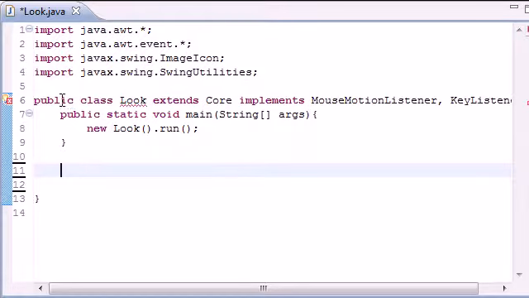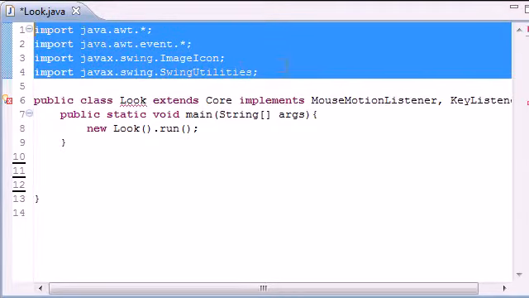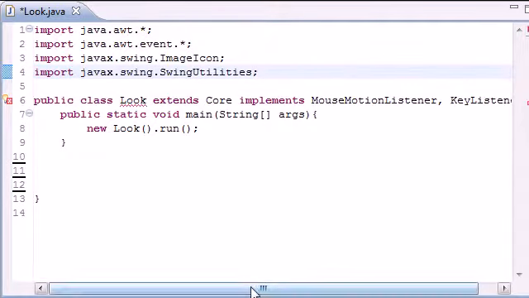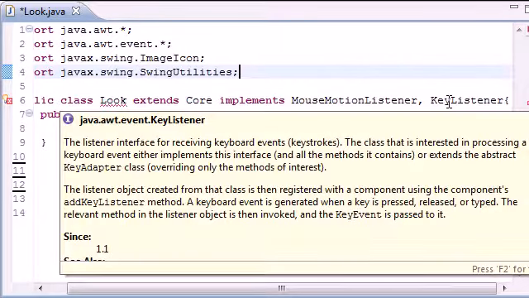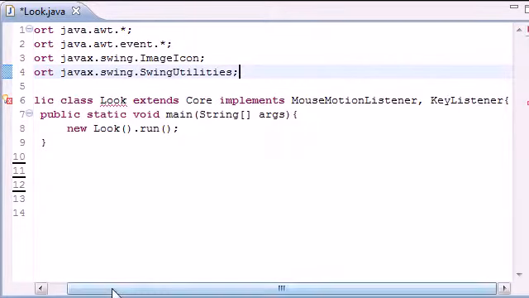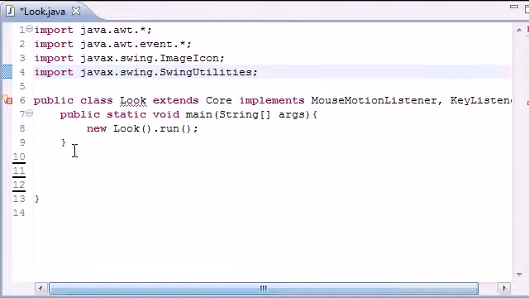We'll go ahead, and I already made a class. I named it Look. And make sure you have all your imports right here. And also I implemented MouseMotionListener so you can respond to mouse motion events such as drag and move, and also KeyListener right here. I implement KeyListener because whenever we want to escape our program, we need a key to escape it, and that's going to be the escape key. So let's go ahead and get started.